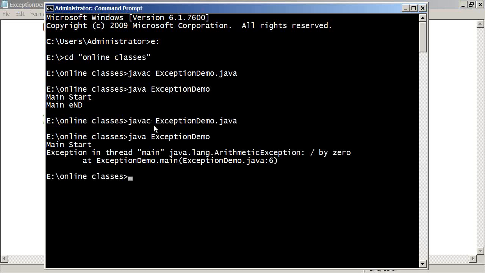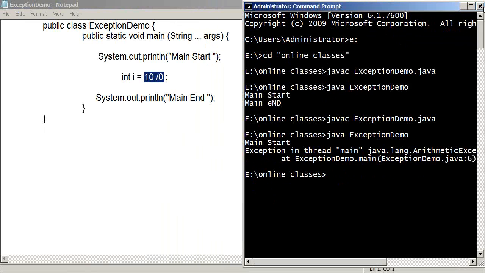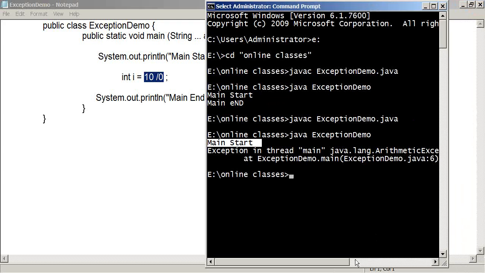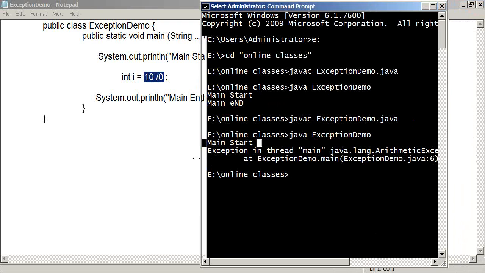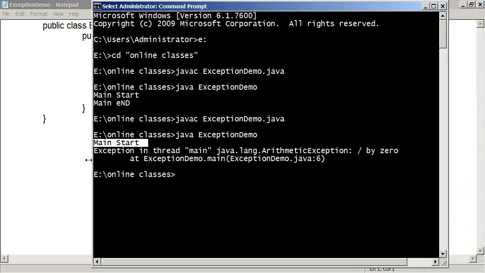Now you can see here, it has started executing your program, and you can see main start is printed here, but before completing its execution, Java has not completed the program execution. Java has not completely executed this program because it stopped the program in the middle, saying, boss, I cannot execute your program because I cannot execute one statement in your program. I don't know what the result of something divided by zero is. So what happened here is that the Java program is terminated abnormally.